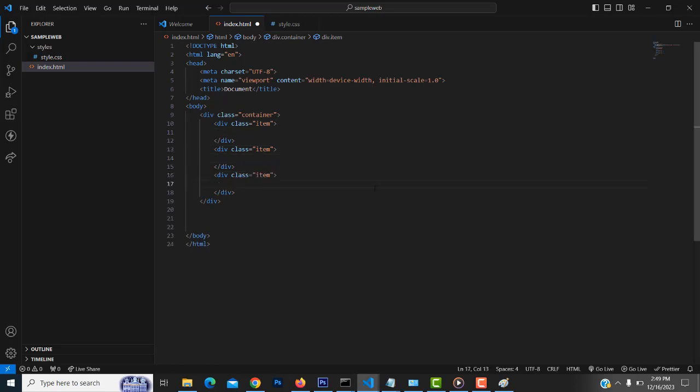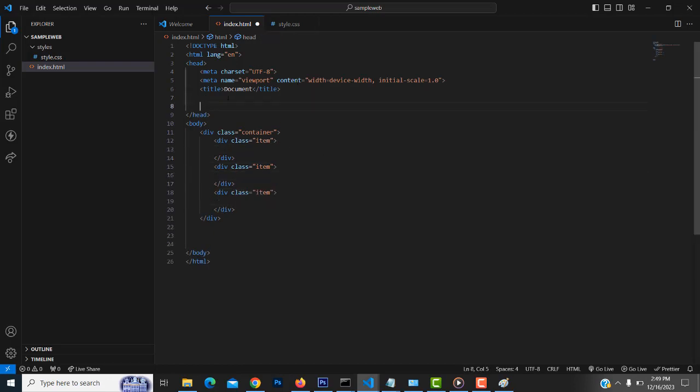Right. So now what I'm going to do is make the styling. So you simply write link, link rel, you have to write stylesheet.